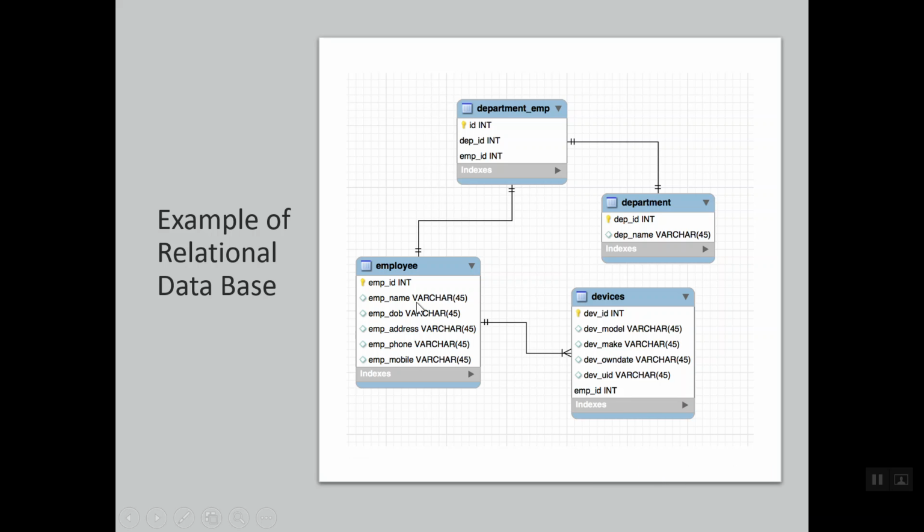This is fairly simple. If you look at this, you have an employee table. These are all tables. This is the employee table, this is a device table, this is a department table, and this is a department employee table. The employee table lists out all of the employees in the organization. The devices table lists out all of the devices and who they've been assigned to.